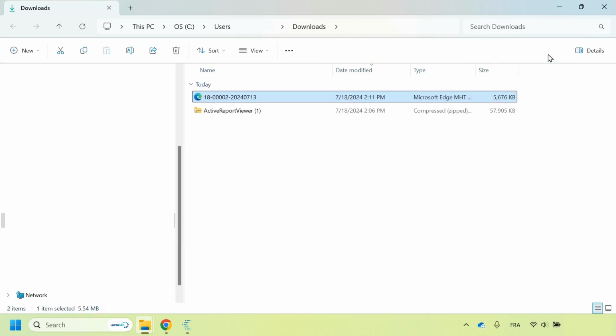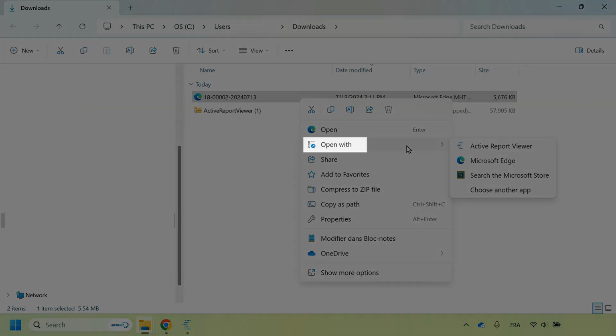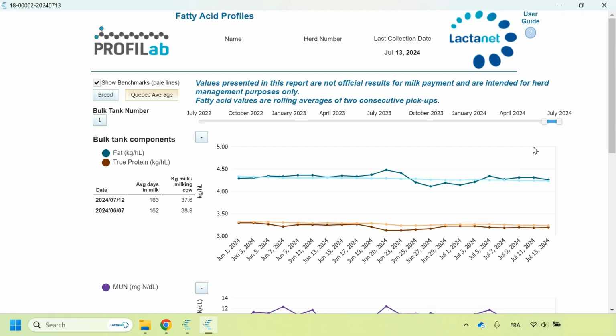This will once again launch your File Explorer application. From here, right-click on the report you want to open and select Open with Active Report Viewer. You can now proceed to interact with this report as you normally would. With interactive reports, if you are experiencing any trouble, normally there is a user guide or a troubleshooting guide available in the top right-hand corner.